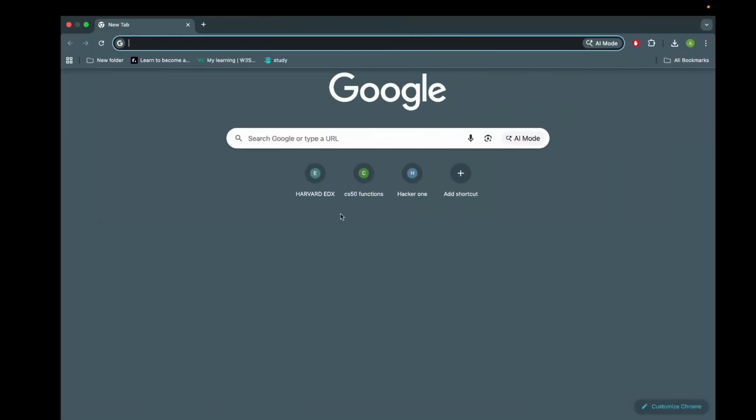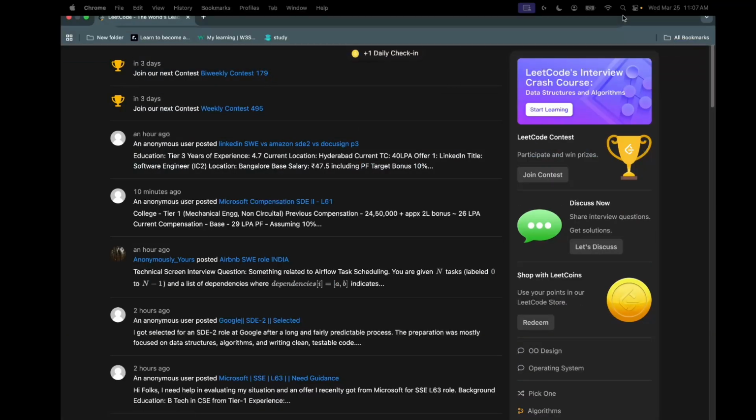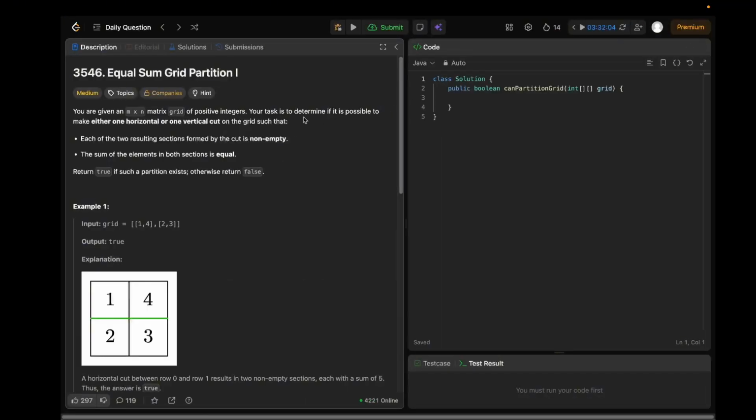Okay, let's start another day. Start with the same old LeetCode. Let's see what we have in store today. Equal Sum Grid Partition 1.